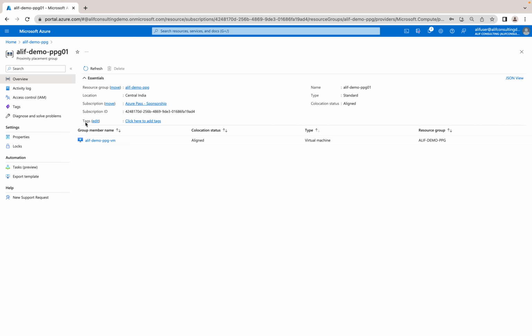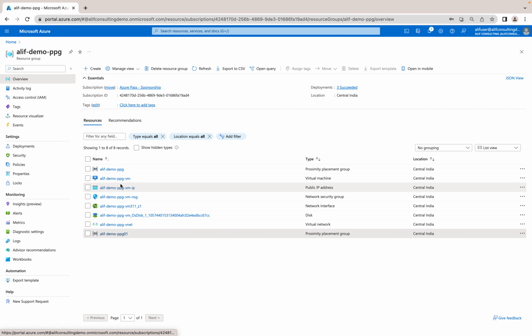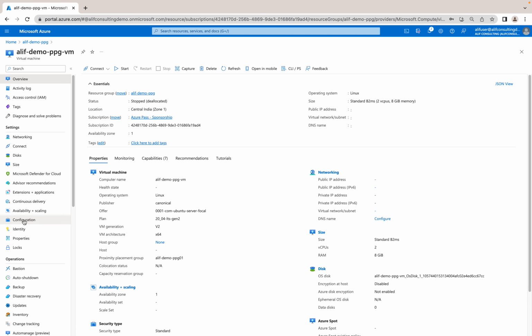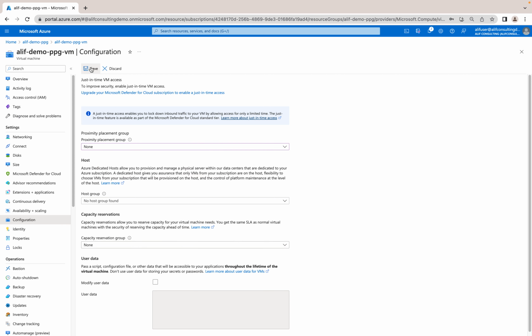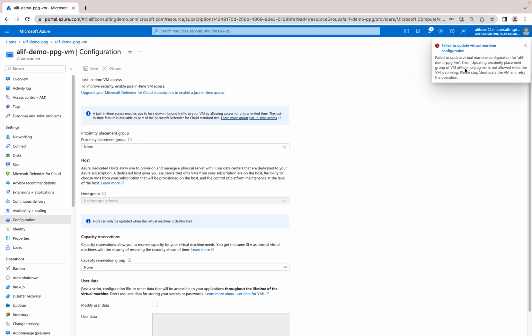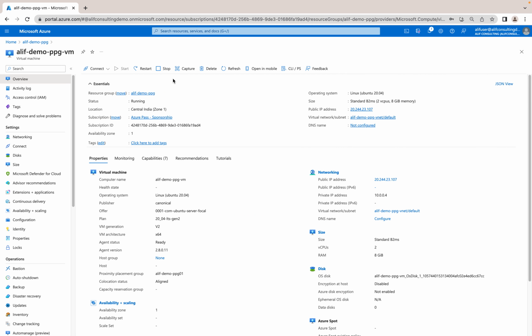So now how can I remove this VM from this PPG? If you go back to the configuration of the VM, you would see I have options to do that, but if I click on the PPG or if I click on none, it would not allow us because the VM is still in started or running mode, right? As I told you, the VM needs to be in stop deallocated mode to add and remove the VM. So let me go ahead and stop the VM. As soon as I stop deallocate the VM, I would be able to remove this VM from the PPG.